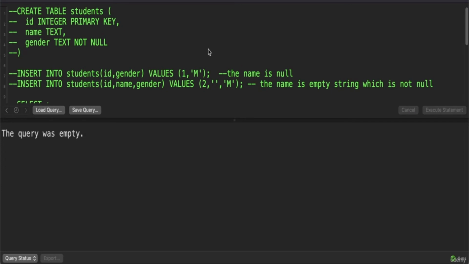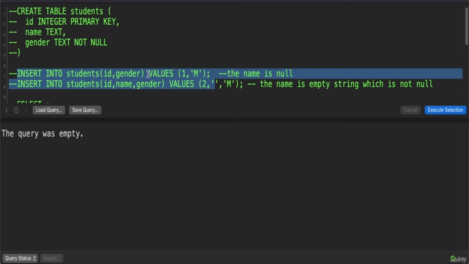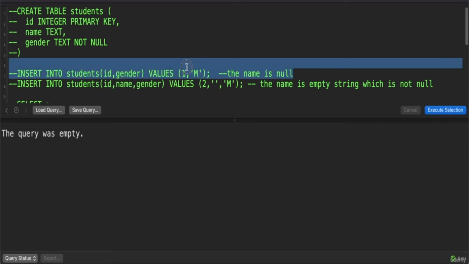Difference between null and empty string. I have created a table where the name column has no constraint against null, but for gender the value cannot be null, so I am including a constraint. If I insert a record with no value for the name, then the name value is null, because we are not passing any data for the name. So here the name is null.